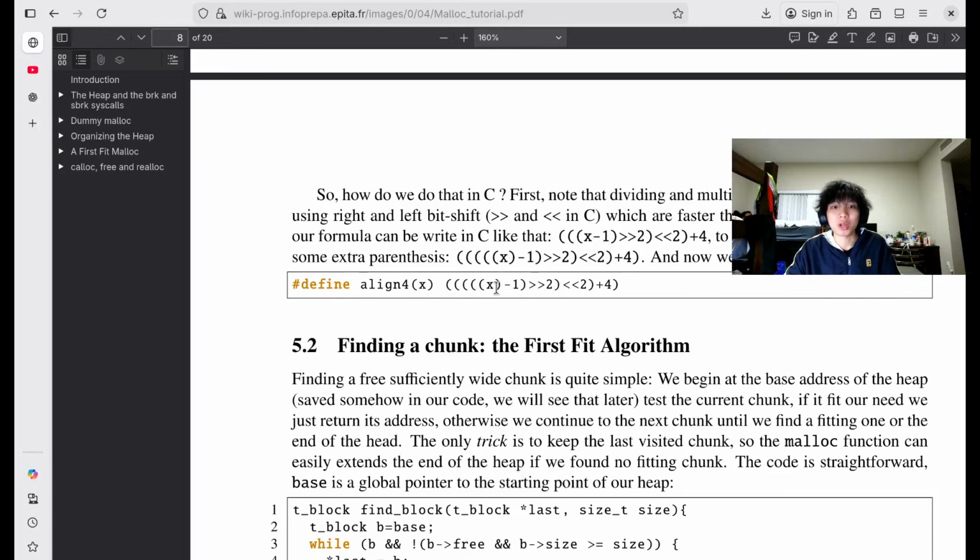You can try plugging in any number. It's going to round up to a multiple of 4 that is higher than or equal to x, which means that if you plug in 4, it's going to stay 4, right? If you plug in 8, it's going to be 8. But if you plug in 7, it's going to be 8. If you plug in 6, it's going to be 8. If you plug in 10, it's going to be 12. If you plug in 12, it's going to be the same, 12.